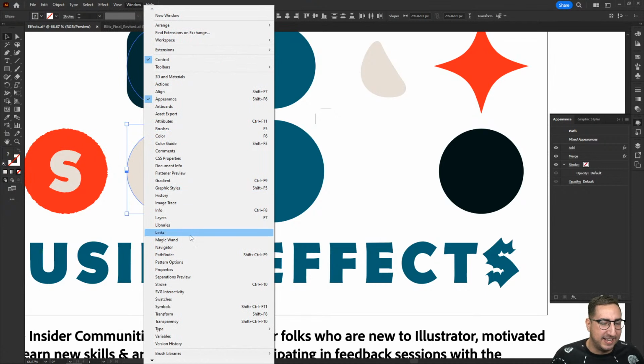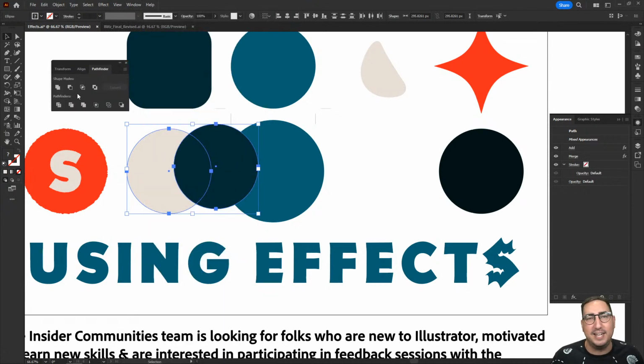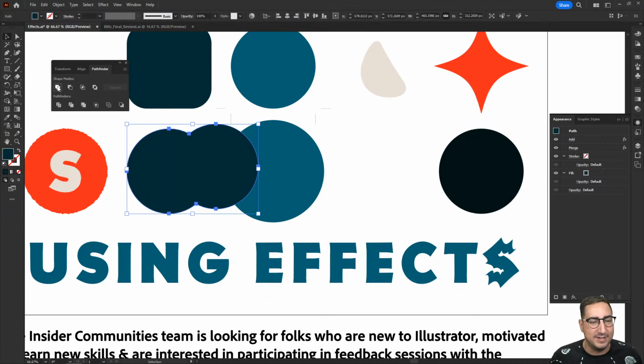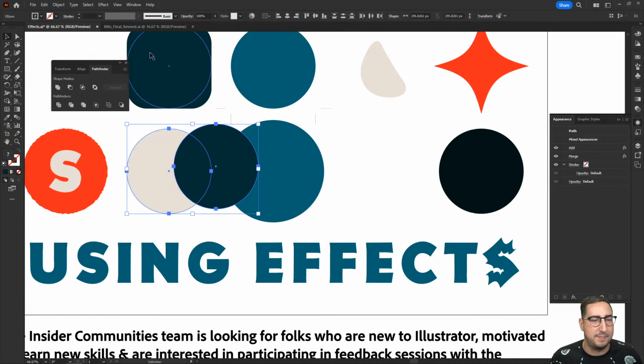So you can go to Window if you want to and just open the Pathfinder tool and just use it here. Ignore the one in the effects. Just use it here. It's much easier. You can just click on these buttons and it will show you what the Pathfinder does.